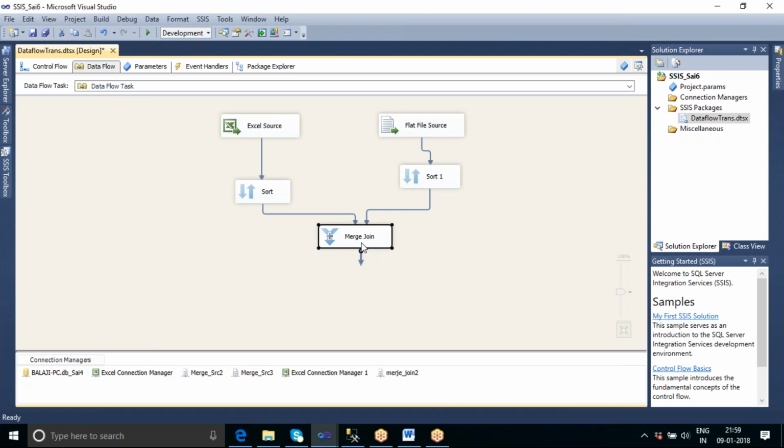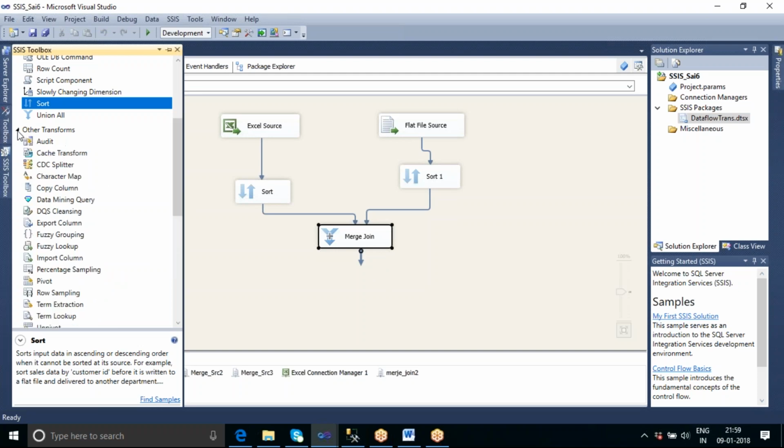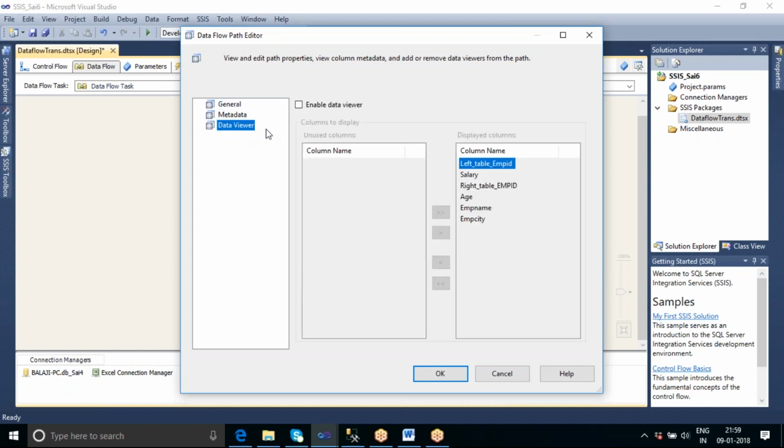I just want to view the join output, and I don't want to push the output into any destination. Let us say for testing purposes, I don't want to push the output into any destination, and we already know how to push to a destination. Here I just want to view the data. So what I will do is take one audit transformation as a dummy one. Here I'm doing nothing with the audit, I'm just passing the output, and before passing the output to audit, I just want to view the data by taking the help of the data viewer.